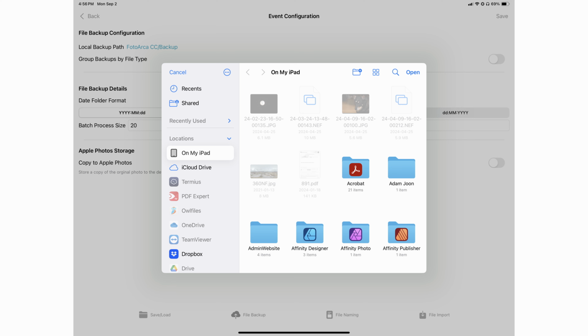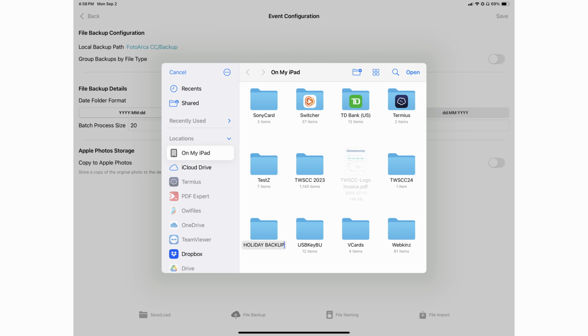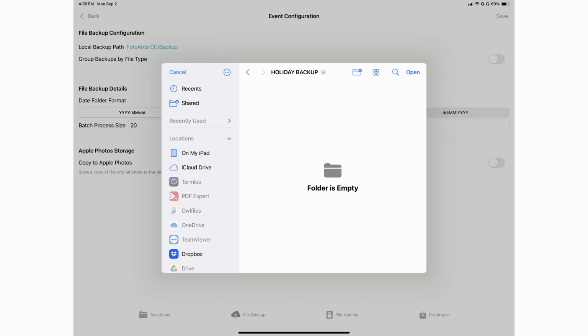In this example, we'll tap on the On My iPad to take us to the root folder of the device, then we'll tap on the Add Folder link at the top of the window and input a name for our folder. In this example, we're using Holiday Backup as our folder name. Once we key in our desired name, tap on Open at the top right of the screen to create and enter the newly created folder, then tap Open again to select it for use by the app.